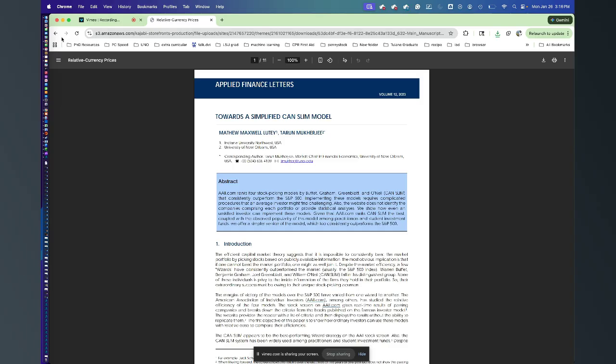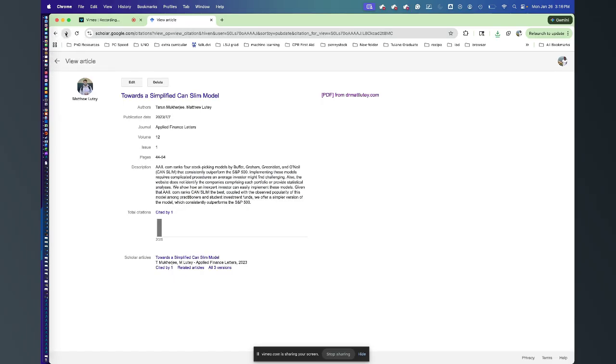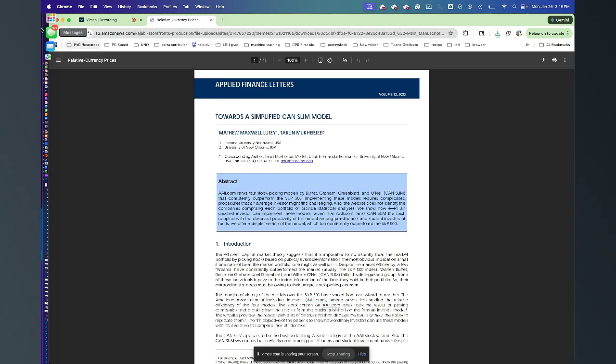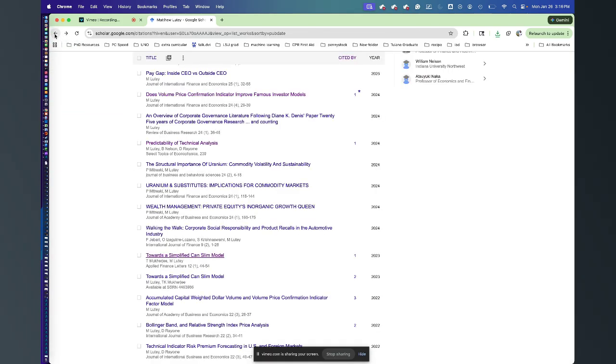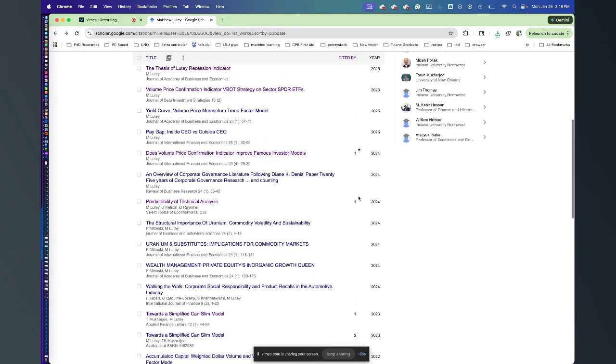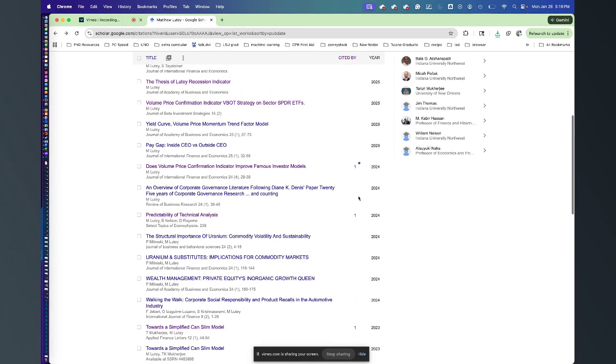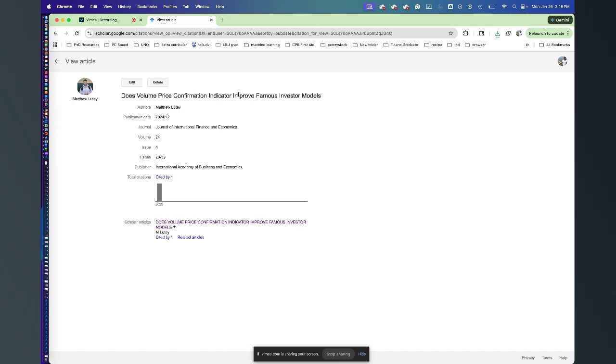So now what? Well, this particular paper that I just had up is complemented by, wow, I've had so many publications come out in the last couple of years, it's hard to find them. Does volume price confirmation indicator improve famous investor models?